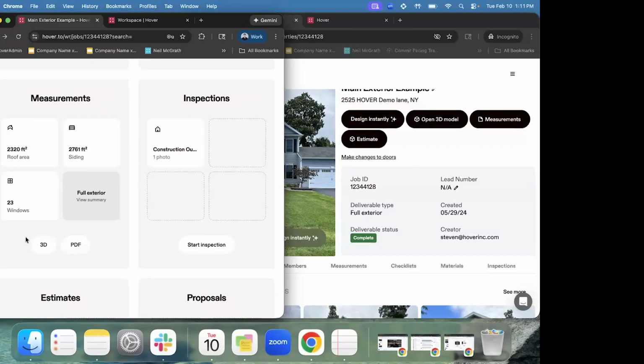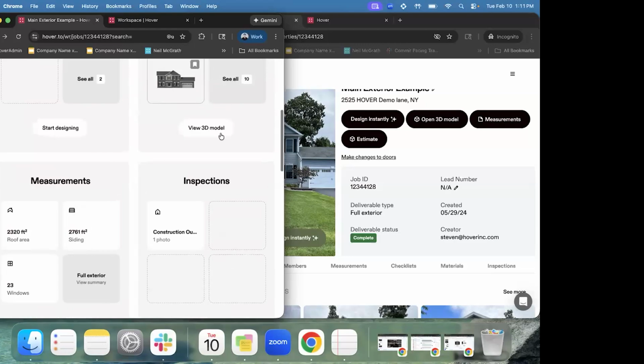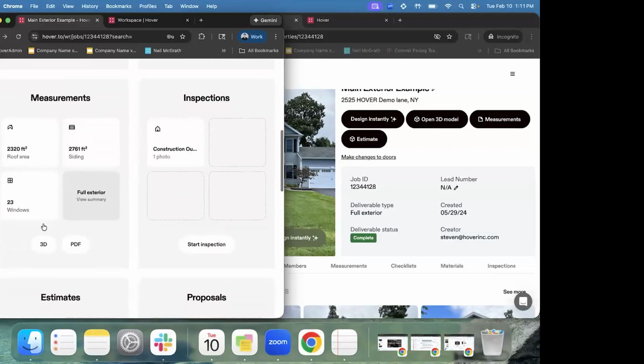But just one thing to call out there, I get a lot of people confused. Christian, if I hit the view 3D model here, it doesn't let me see the measurements. That's because this would only take you to the design 3D model. If you go within here, it's going to take you to the actual measurements on the 3D model. So hopefully that makes sense, but I'll show you all in a bit.